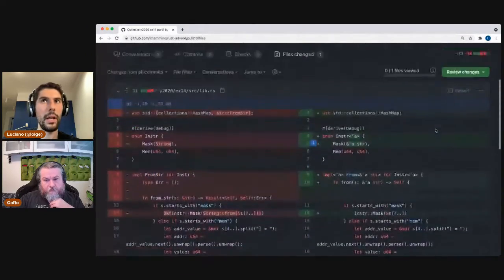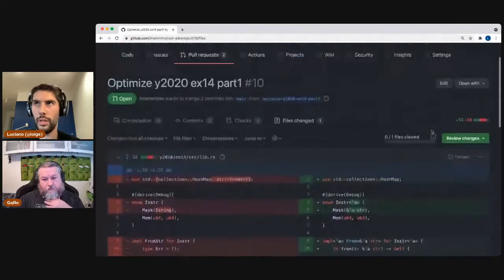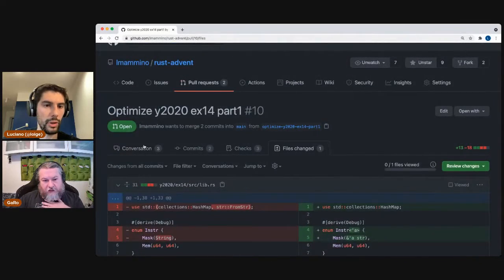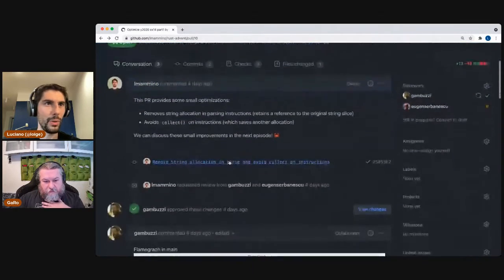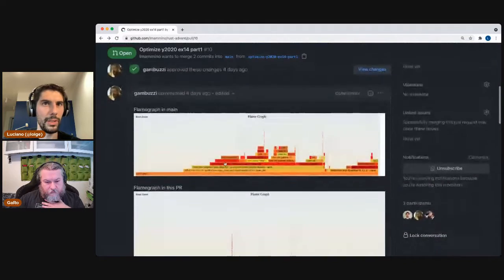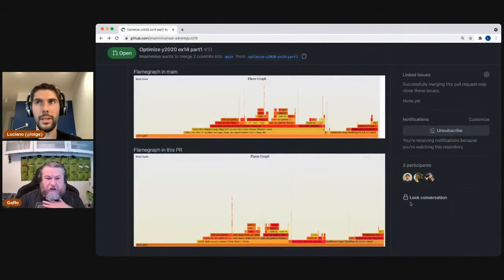Right. Another thing: this is just the code change, and we are going to be merging this shortly, but I think Roberto wants to add something cool about this work that he did.